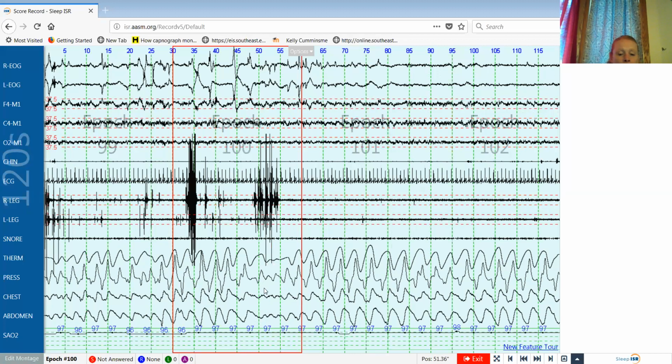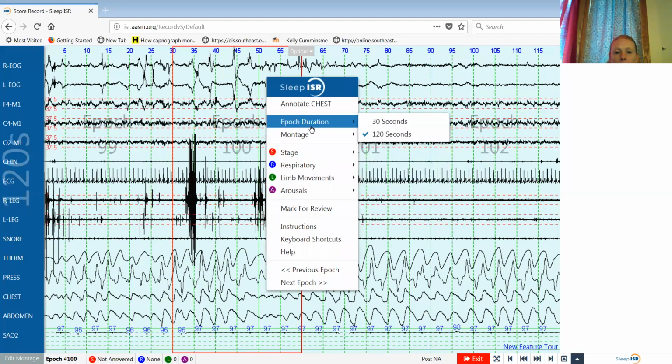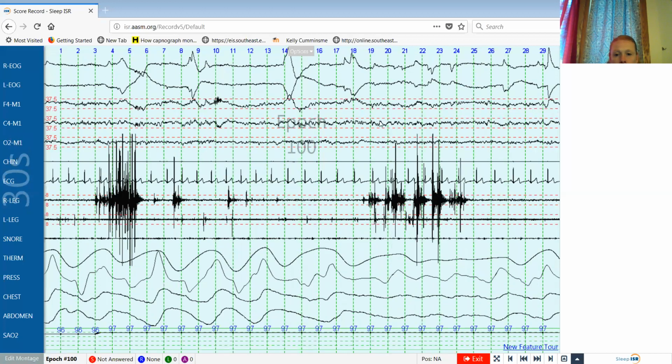So to take a better look, I'm going to go back to my regular screen, so left click, go back to my epoch duration, click on 30 seconds. Okay, now I need to measure it. Here it is. That's a pretty good change in my flow here, so I'm going to left click, hold it down and measure it, and ooh, that is close. Just makes it 10 seconds. So I would score that as an obstructive apnea.